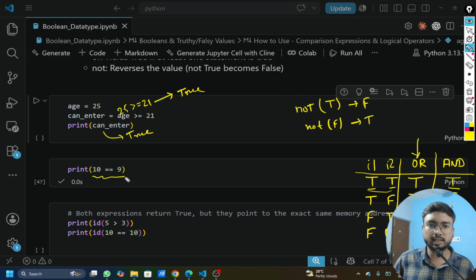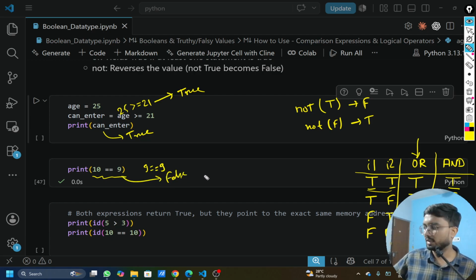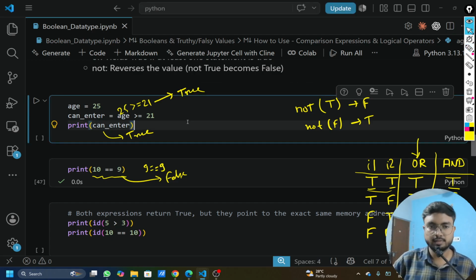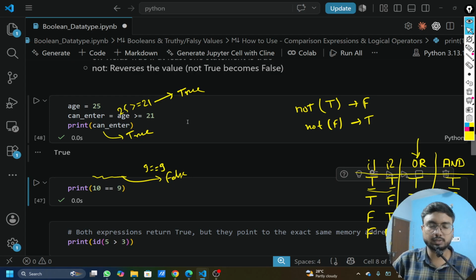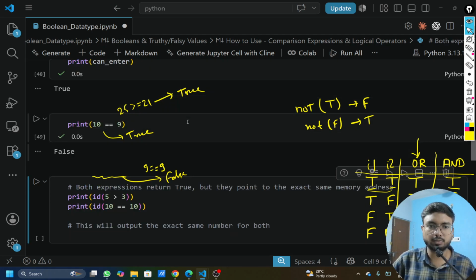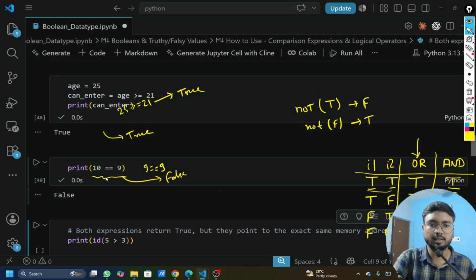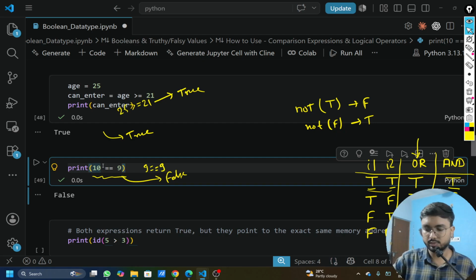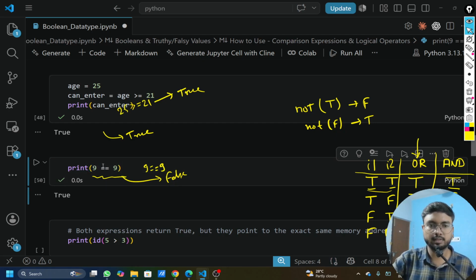Now here, 10 equal to 9 is false, right? Both are not the same. 9 equal to 9 makes sense, but this doesn't. So this is going to return false. Let's run both of these and see what we get as an output. The first one is true, which we already guessed, and the second one is false, which we also guessed. Now if we change it to 9, then it is going to give me true. See how it worked.